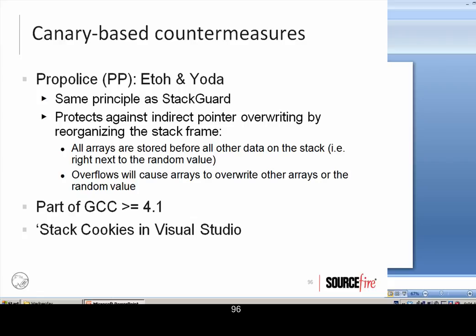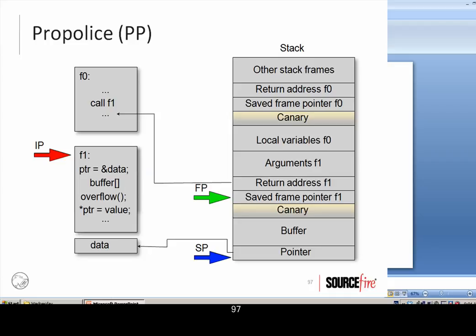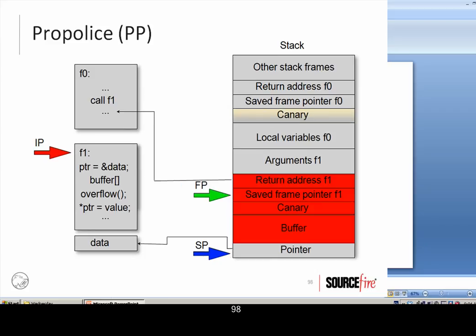So all arrays are stored before all other data on the stack, and so that way you can only overflow arrays with each other, but you can't overflow the return address. So this is part of GCC 4.1 and stack cookies in Visual Studio. This is what our stack frame looks like now. Although buffer is declared after pointer, the pointer is stored below buffer, so buffer is right next to the canary, so you can't overflow anything without modifying the canary. So this protects against indirect pointer overwriting.